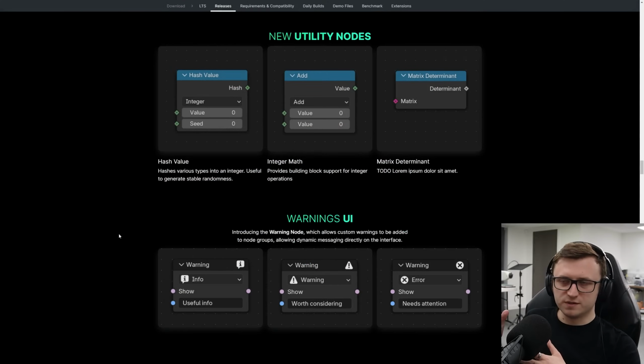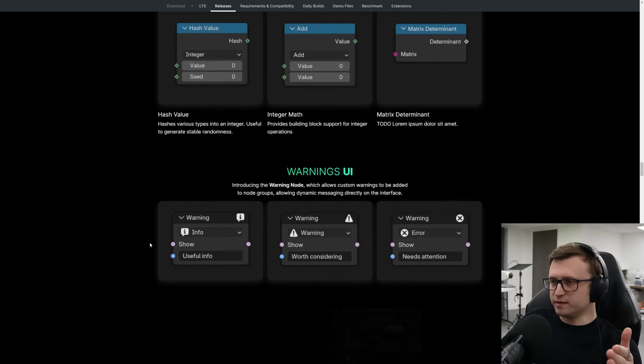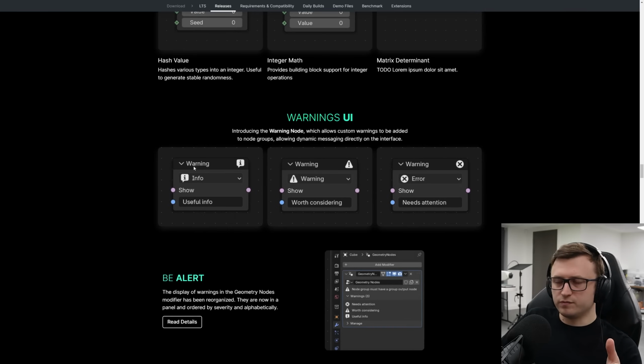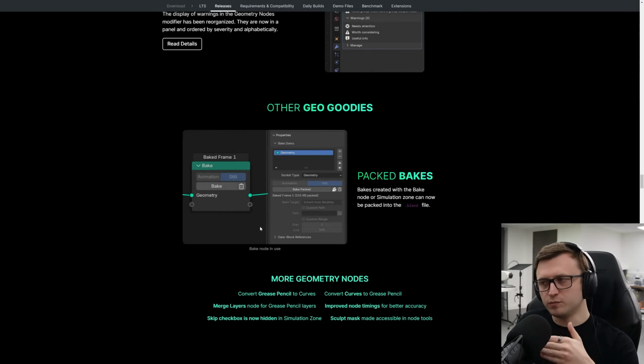New utility nodes. So these are a bit more geeky. We've got hash value, integer math, and matrix determinant. And then to help with usability and just giving more information to the users of your tools, we have the warning node, which comes with three different categories. So info, warning, and error. So this will add information to the node groups. And as I mentioned before, baked data can now be packed into the blend file, which means it can be easily transferred from one user to another.